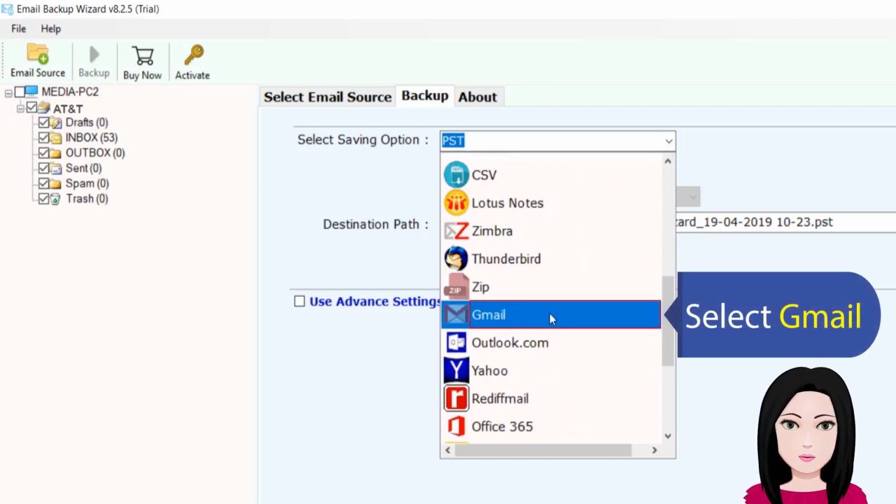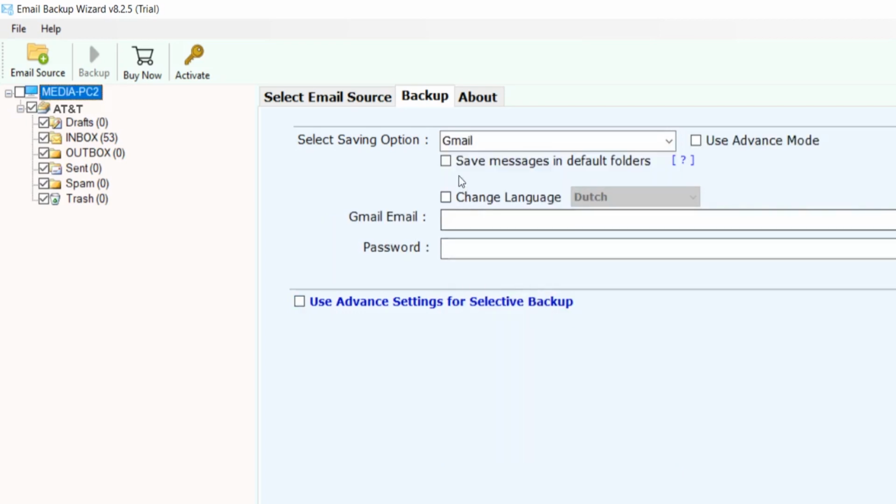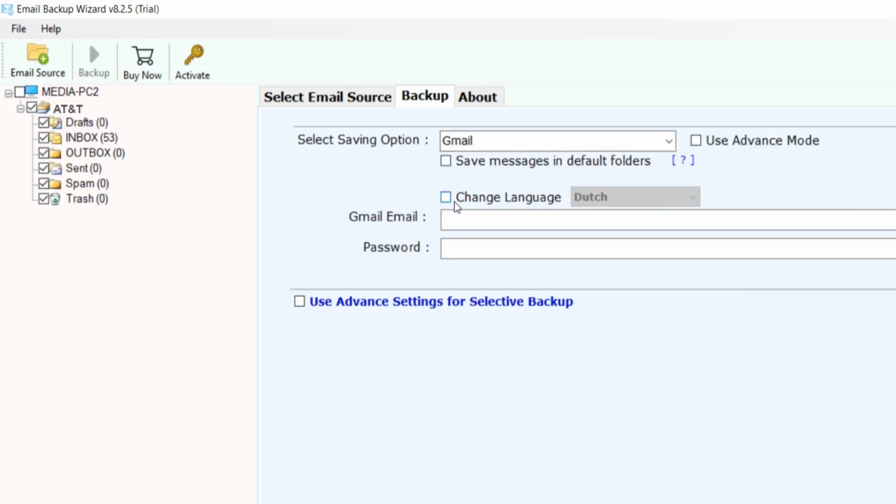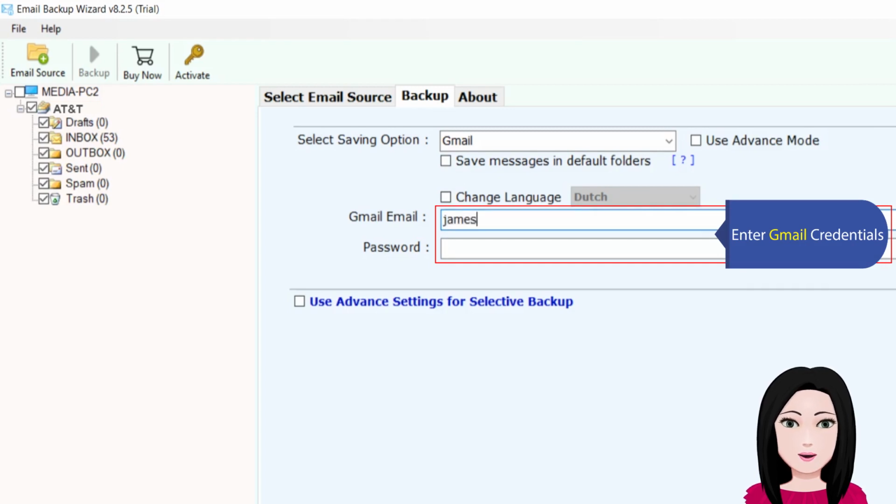Select Gmail. Save messages in default folders option. Migrate source folders to existing and matching destination folders. Enter Gmail credentials.